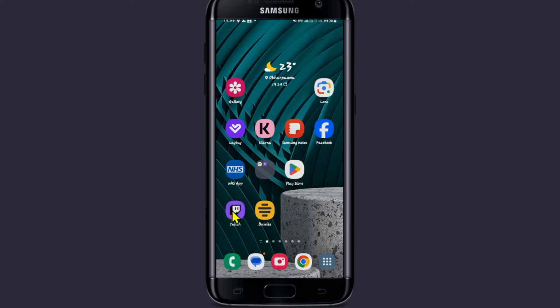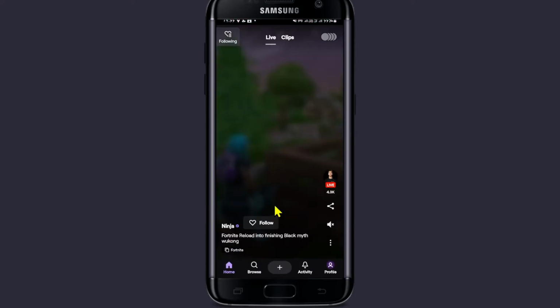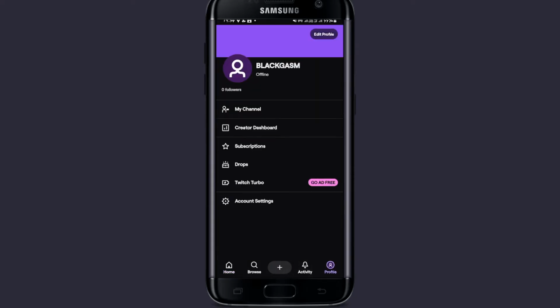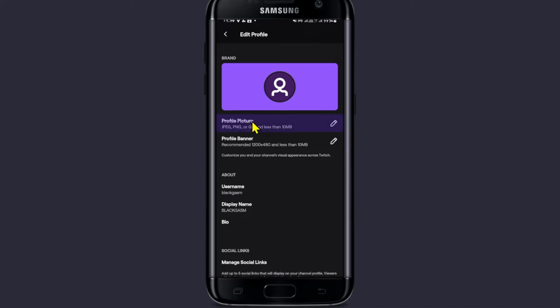First of all, open up the Twitch application on your device. And if you haven't logged into your account already, proceed forward with your credentials and you will be taken into the home page. Now, if you wish to edit your profile, tap on the profile button at the bottom right corner and then tap on edit profile at the top right. This will now take you into your profile edit page.